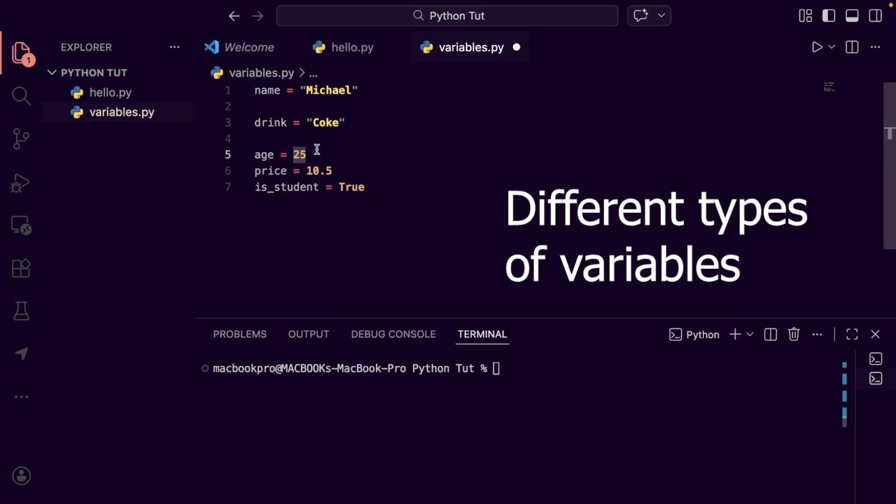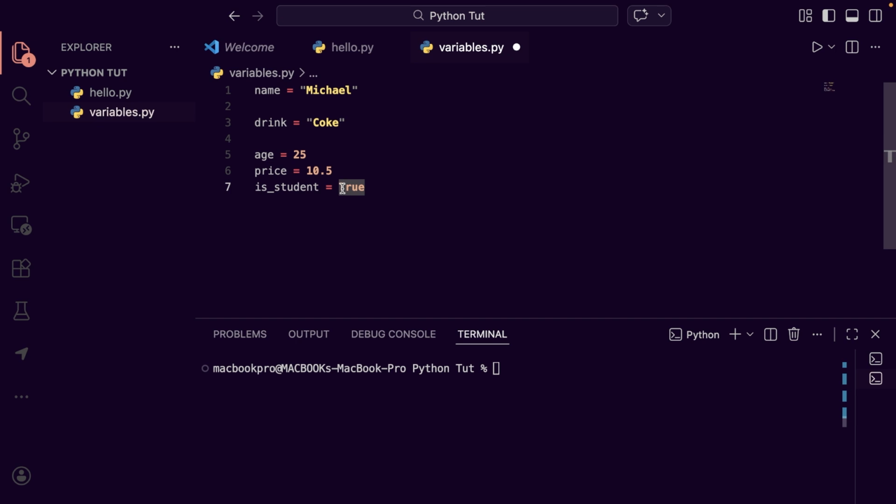All right, so this is what is happening. Age is holding a number, price is holding a decimal number, and student is holding a true or false value. So different boxes, different content. We have different boxes here: age, price, and student, and each of the boxes has its own content. So age holds 25, price is holding this decimal value, and student is holding a true value.